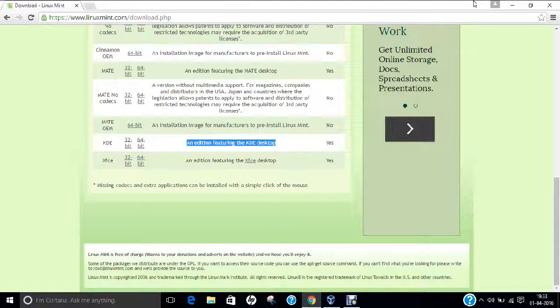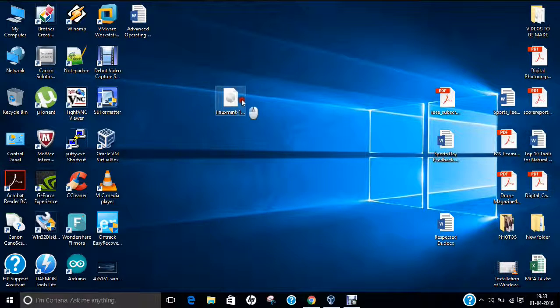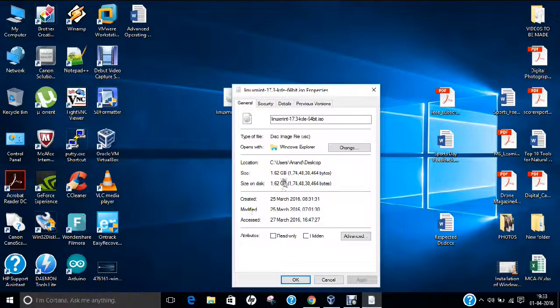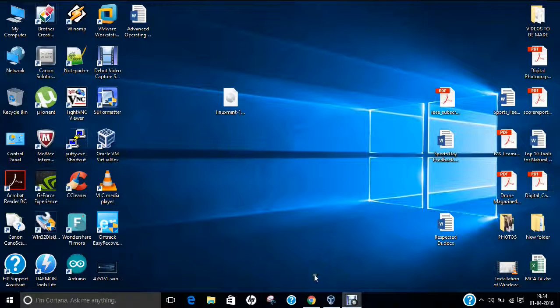If you can see on my desktop, I have already downloaded Linux Mint 17.3 KDE 64-bit version. If I right click and click on properties, the ISO is about 1.62 GB. So let us start the installation part without wasting any time.